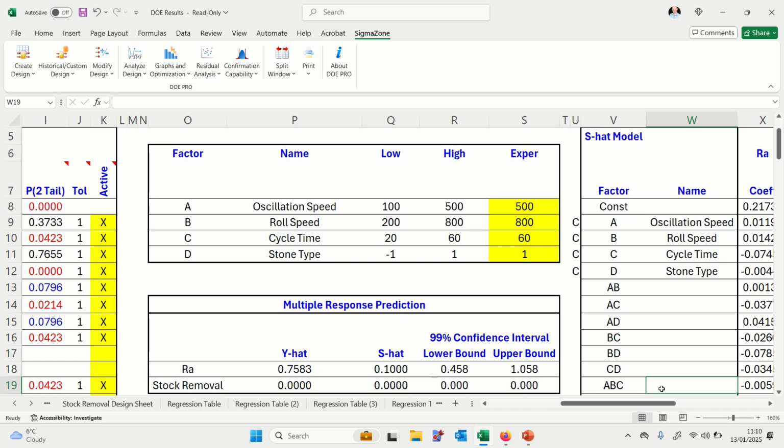I have a prediction of 0.75, which is actually slightly better than what's currently being achieved with the other settings. But if you look at what we've got here. We've got the slowest cycle time. Now you might expect this. If we take longer to polish the surface, we're probably going to get a smoother finish. That would probably be expected.